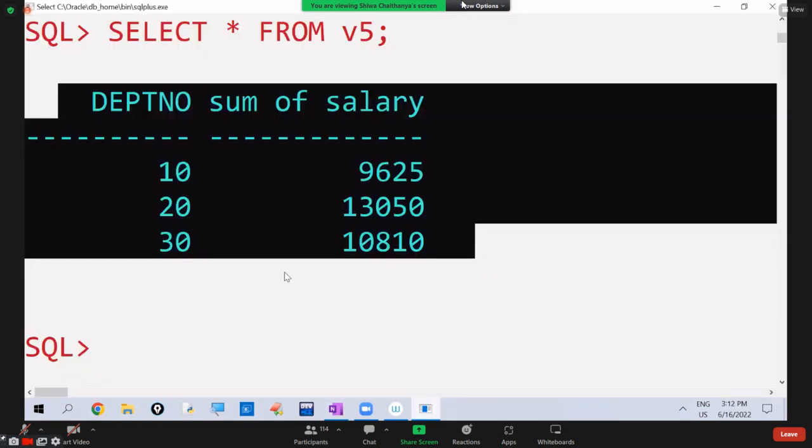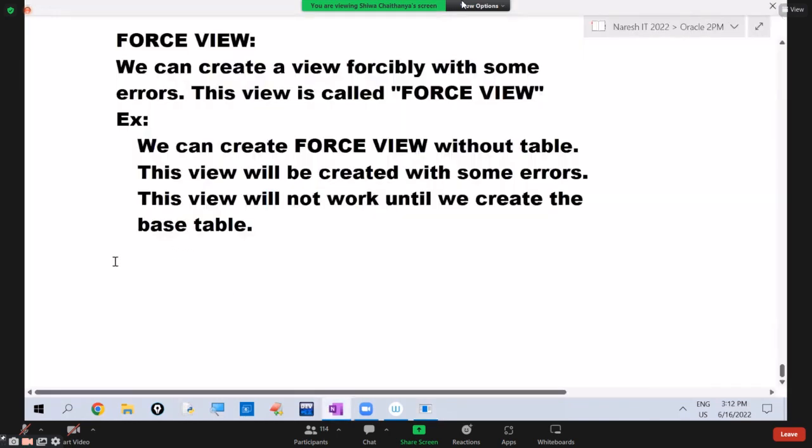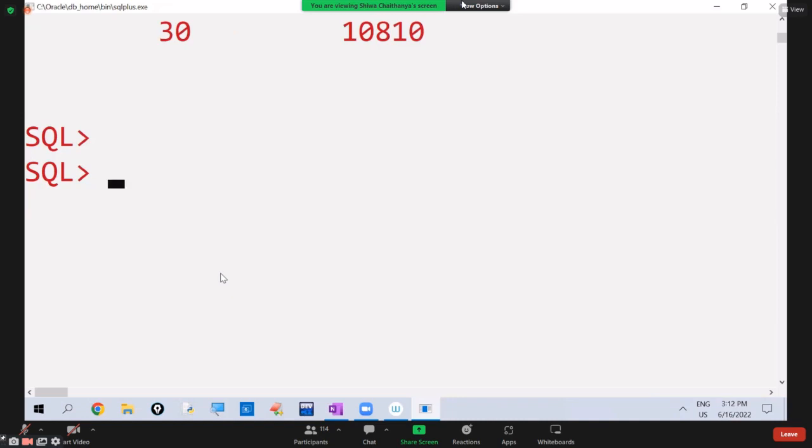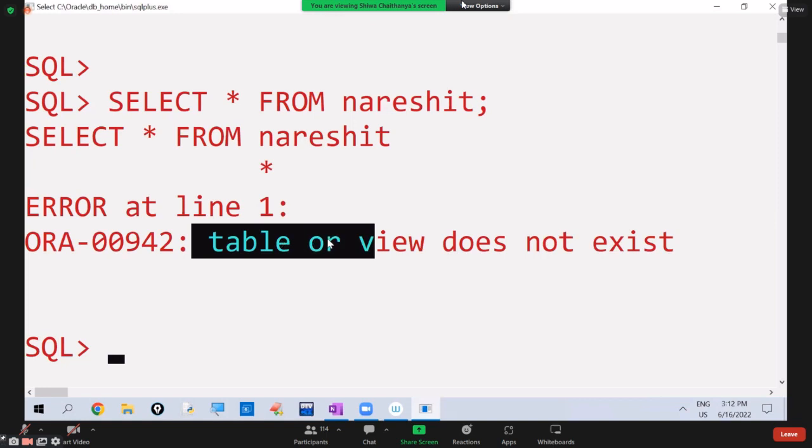For example, observe here. I'm writing select star from Naresh IT. Is there any Naresh IT table or view? No.